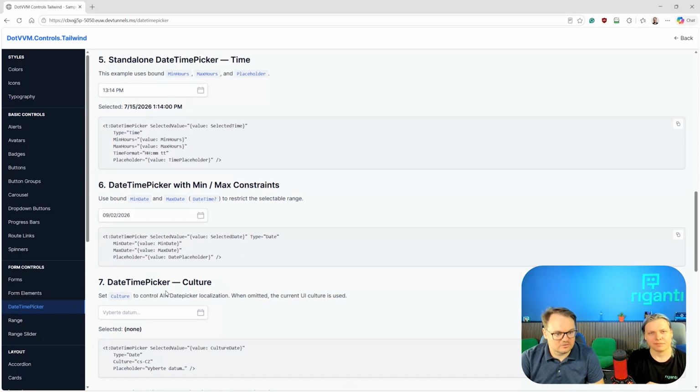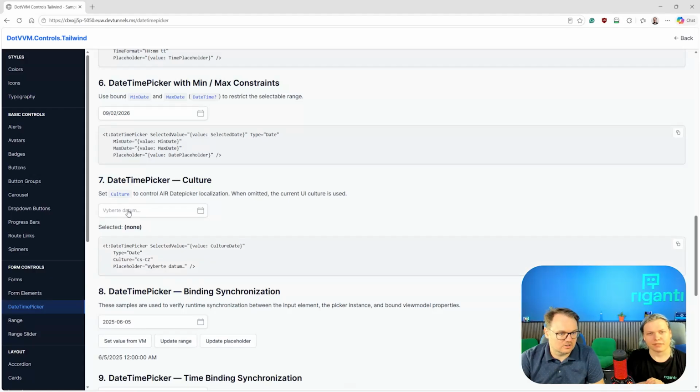Yeah, and also there is another feature, localization, because the control ships with localization metadata for more cultures.